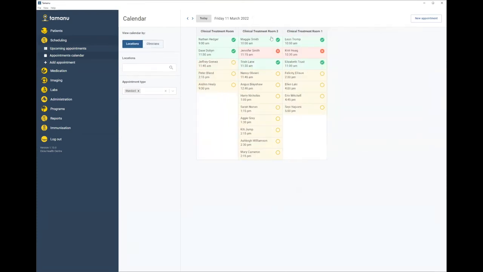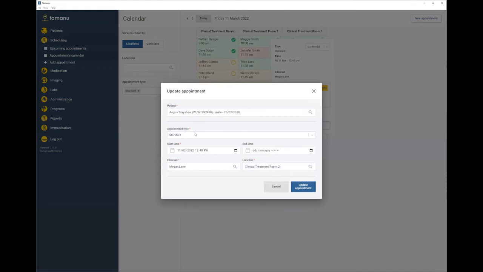So if we come back and view by locations, you can now see that in clinic treatment room two, Trish Lane has arrived. Angus Brayshaw though, he has called us and he wants to reschedule. Okay, so he's not going to be available today. I can come into here. I can reschedule that for tomorrow.